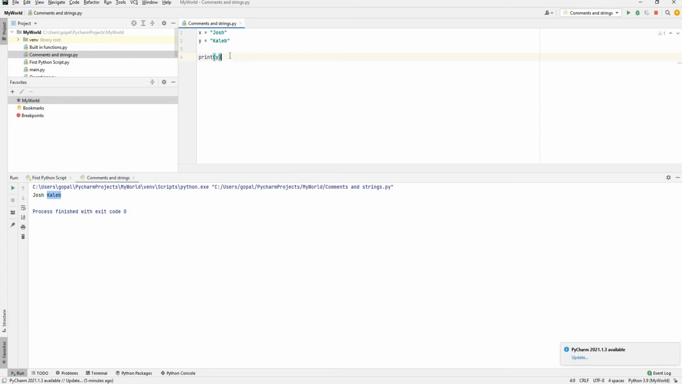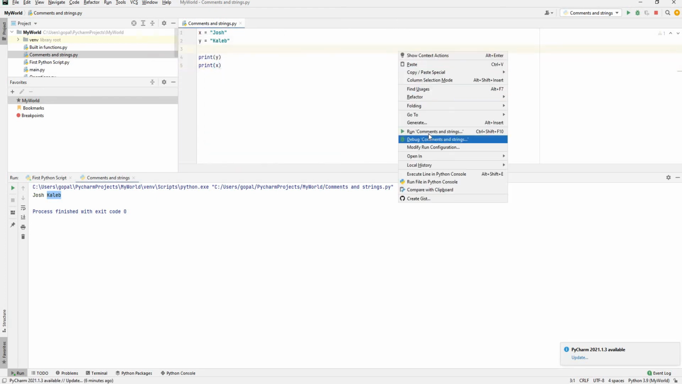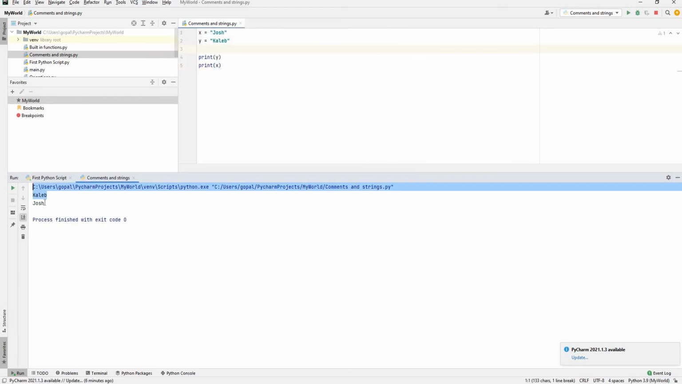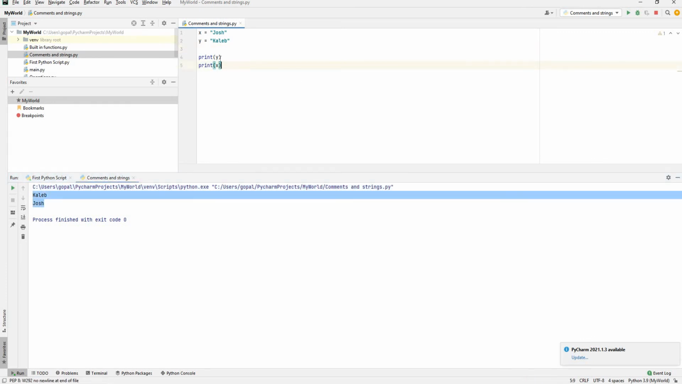As I've mentioned before, a print function can't take more statements or write more lines. It can only use one whole thing in the same line. So print x here, and when I click run, it will come up with Caleb, then Josh, because I've done y, then x. So that's basically what strings are.